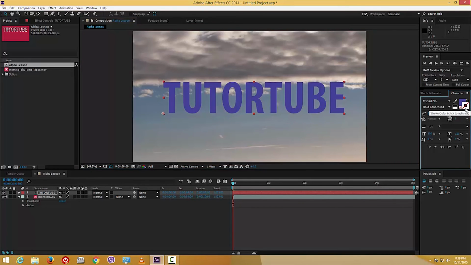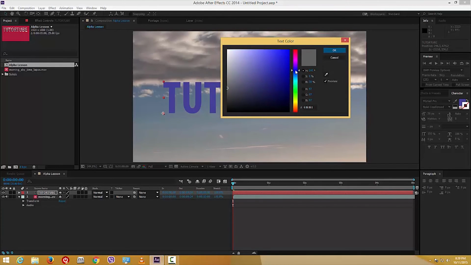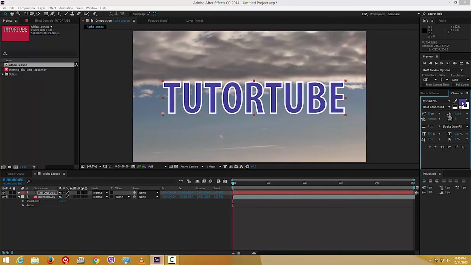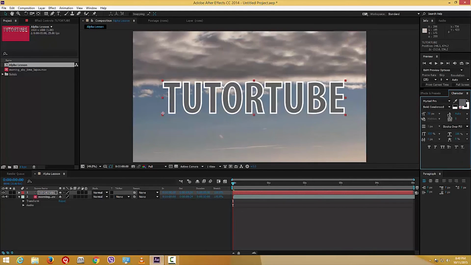So I can double click on this, and then you get the color picker, and then you can simply choose the color you want. Let me just choose white, and let me just choose, let's say, a grayish color right here. Okay, so now this part has more luminance and this part has less luminance.